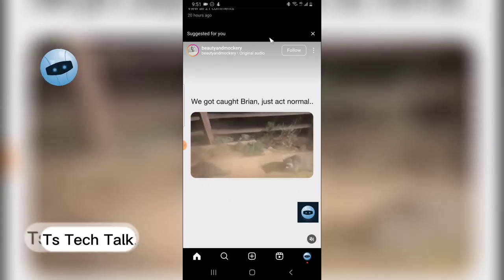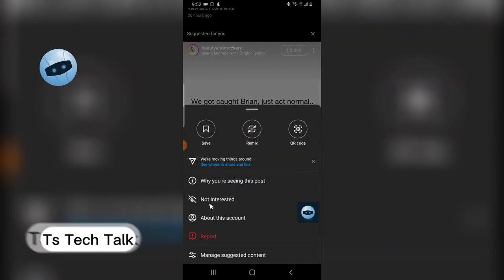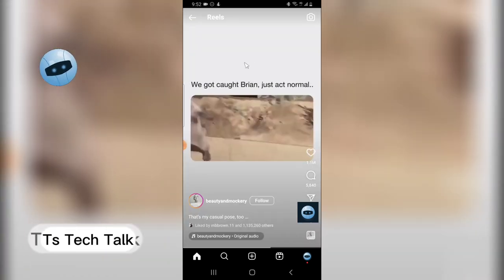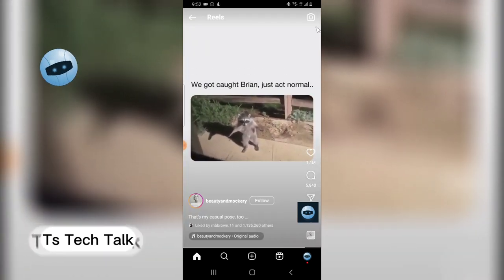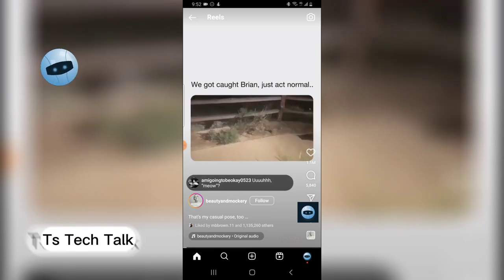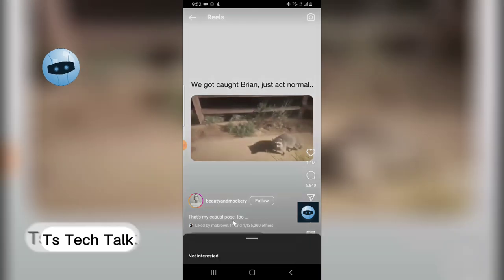Now, this is a suggested post. If I click on this three dotted icon, I see an option to say not interested, right? You see the option. Now, let me click on this area and mute it. So, now these are videos, right? If you click on the three dotted icon, you are going to see an option that says not interested.